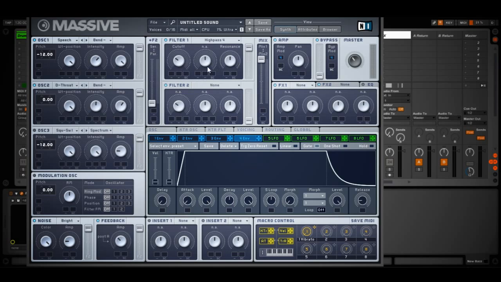We'll go to filter 1, select the high pass 4, and turn the cutoff knob all the way down. Turn this down, it's useless. Leave the resonance like that, and let's go to FX1. Select the classic tube. Turn the drive knob all the way up, and we'll turn FX2 off because we won't be using it. And use the EQ. Give it some boost on the low shelf. Adjust this knob up as well.